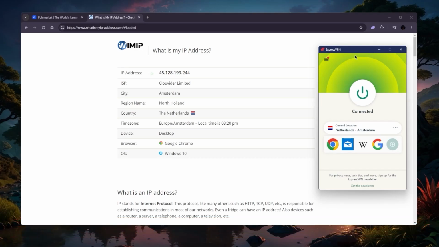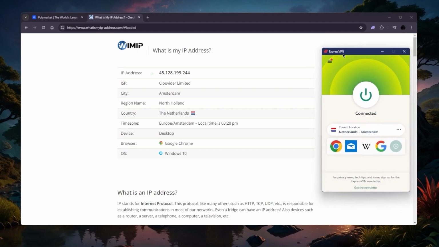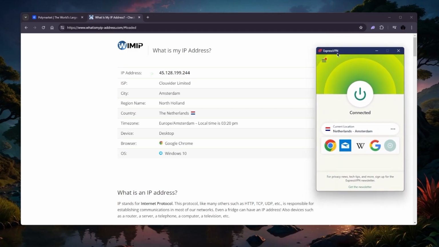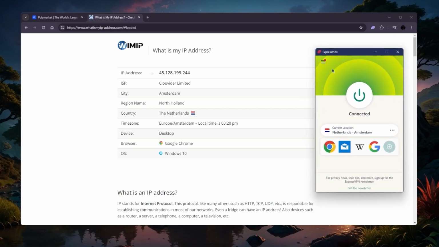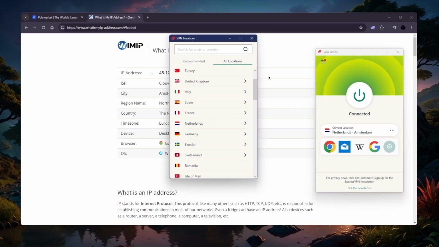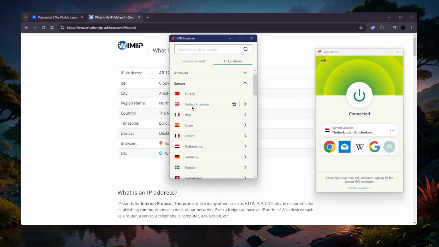But once you've downloaded and installed the VPN, you'll have the application and it looks a little something like this. Most VPNs will look similar to this. ExpressVPN specifically is quite a bit simple. Essentially, you want to go to locations. Let's just say you're in the States, and you're realizing it's not available in the States. In this case, let's just go with Spain, for example.